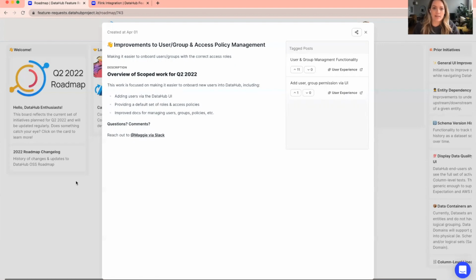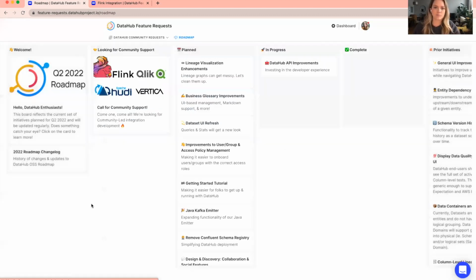All right, one more from the user experience side of things. We are going to be making some improvements to how folks can manage user groups and access policies. We know that we have rolled out some great support for view-based roles, user and group management within the UI, but we want to make sure that we're continuing to really facilitate those workflows. So specifically, we'll be thinking about how do we support adding users via the DataHub UI, and then also just improve docs around managing and creating users, groups, policies, and kind of all of those access roles in there.